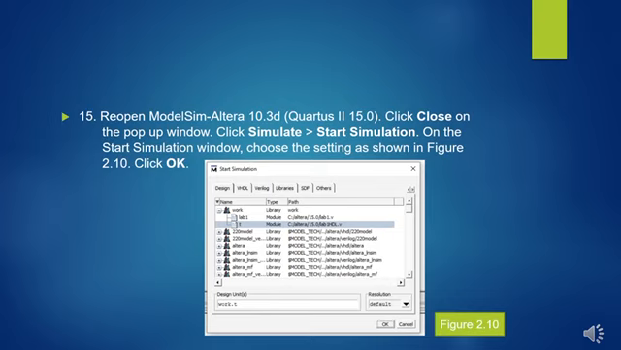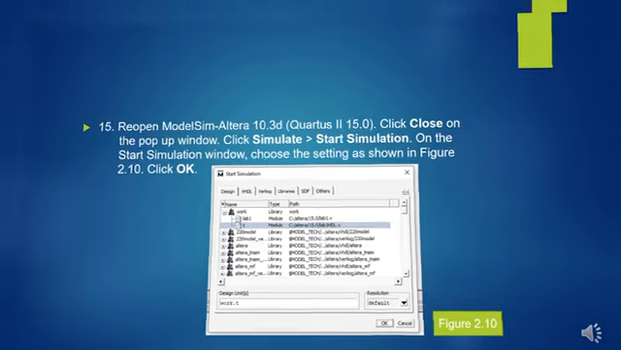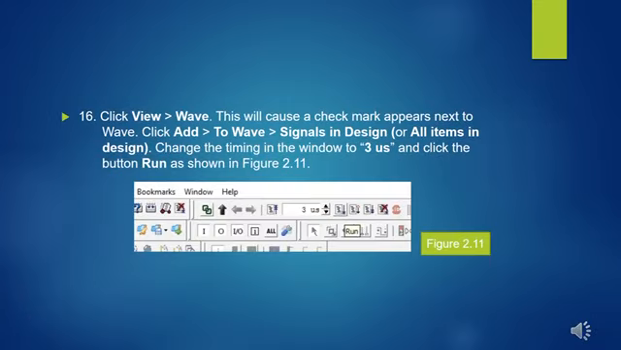Next, reopen ModelSim Altera 10.3D Quartus II 15.0. Click Close on the pop-up window, and then click Simulate and Start Simulation. On the Start Simulation window, choose the setting as shown in Figure 2.10 and then click OK. Next, click View and choose Wave. This will cause a check mark to appear next to the Wave menu. Click the following button: Add to Wave, Signals in Design, or All Items in Design. Change the timing in the window to 3us and click the Run button as shown in Figure 2.11.